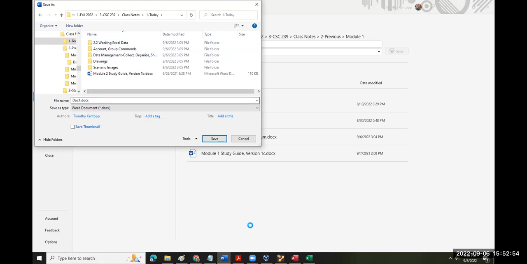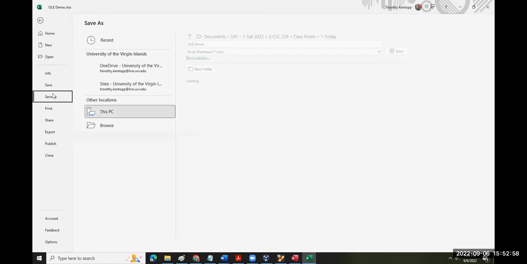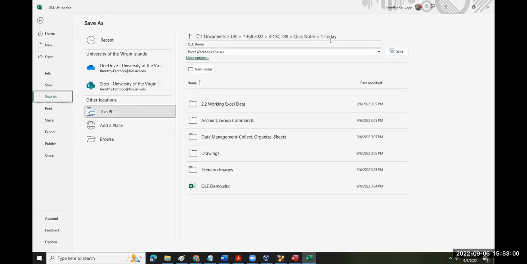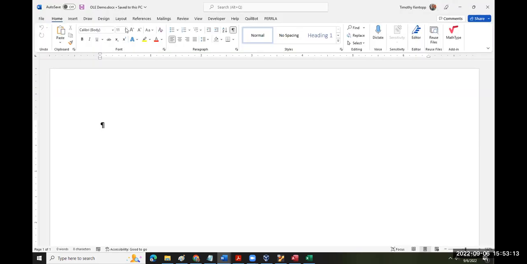And I'm going to call this, well, where do I have this one? Let's make sure. Where do I have this stored? I have this in my class notes one today, and it's called OLE demo. So I'm going to create a Word document that I'm going to call OLE demo. Now, OLE stands for object linking and embedding. When you link an object versus embed an object, the results are different.